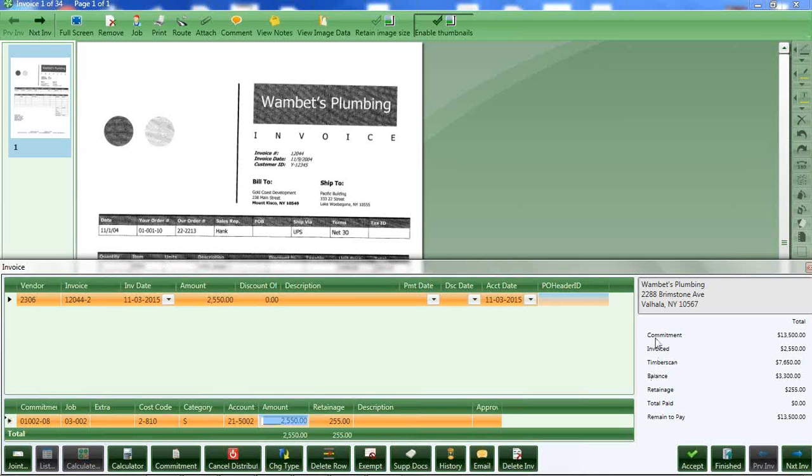Timberscan also provides you with this summary here on the right-hand side, which is similar to a summary that you see today in Sage 300, but there is a difference here that I'll explain. You see the committed amount, and then you see two items here, one called invoiced and the other called Timberscan, and then the balance. The invoiced amount represents what has already been processed and we have already posted, so we've updated job cost and GL, what have you, with that amount of money.